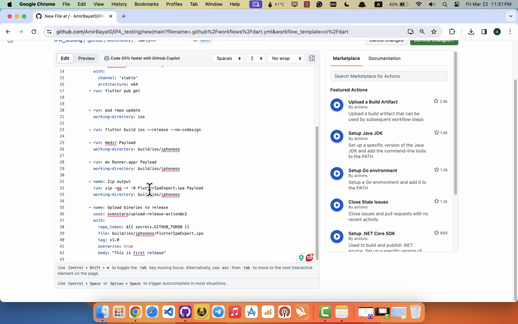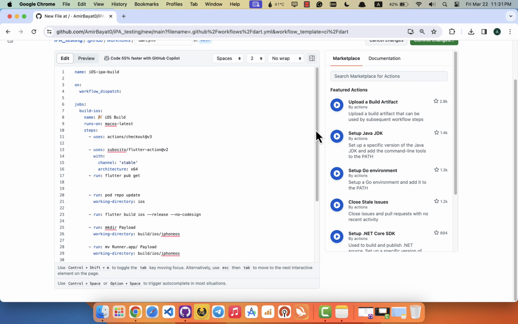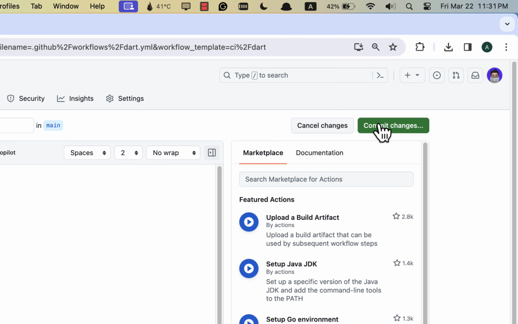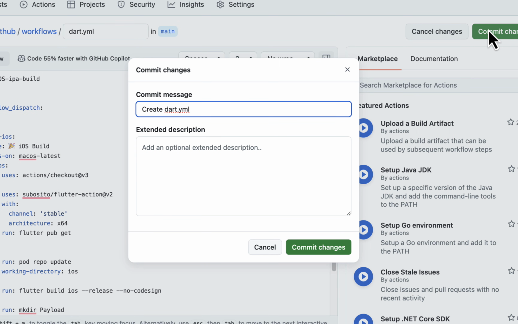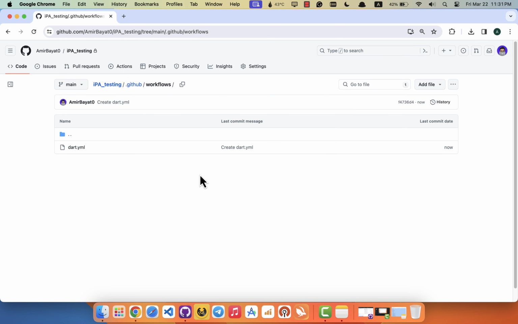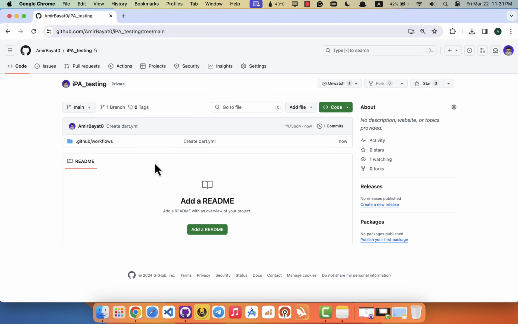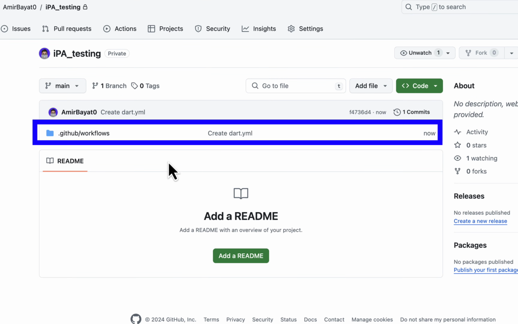And once you have double checked and ensured that the commands are all replaced in the right order, tap on the commit changes button. Write a brief message to describe the changes you have made, something like updated workflow for IPA generation, and then tap on the button again to commit this file. Now head over to the main branch of your repository to confirm that the file was created successfully.